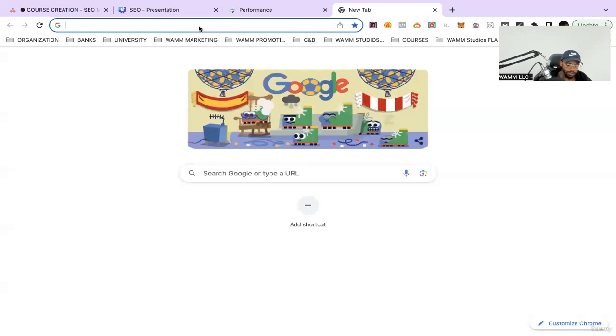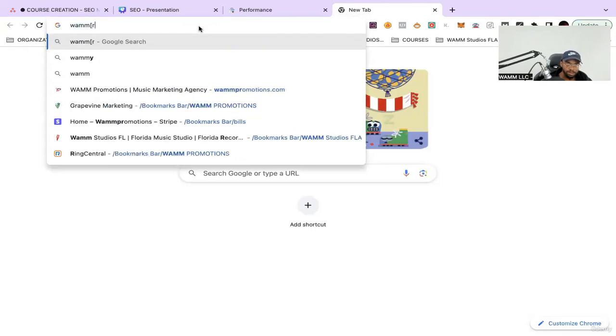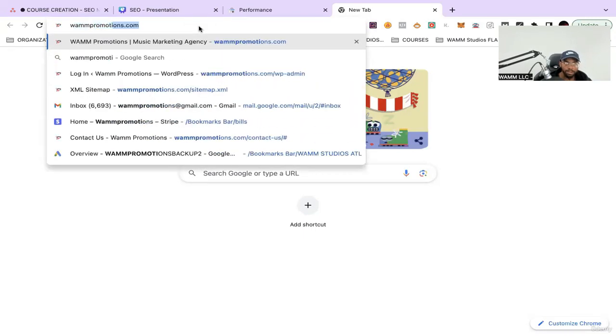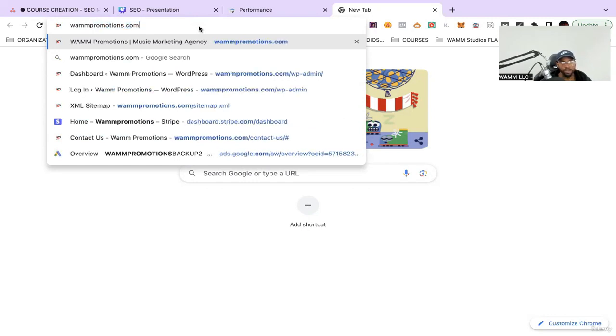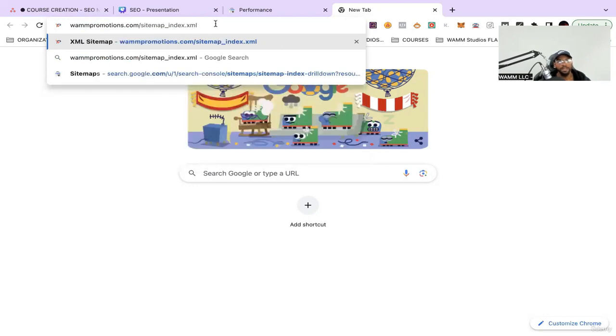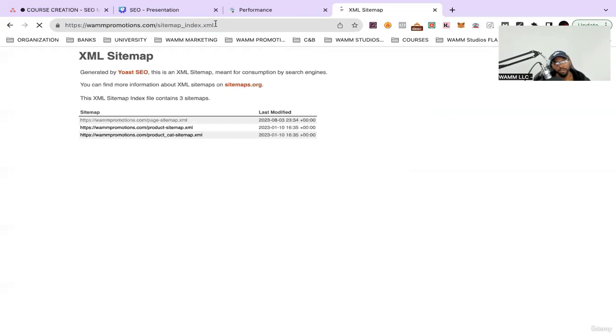All right, so pretty much what I'm going to do is I'm going to type in, I'm going to use WAM promotions. All right, and then I'm going to paste. So boom, this is our sitemap. All right, so basically what it's showing us is 3 different sitemaps. So it's basically just showing that 3 different sitemaps were created, but it's also showing you the name of them, and the last date modified. So obviously, the newest one is the one that we want to focus on.